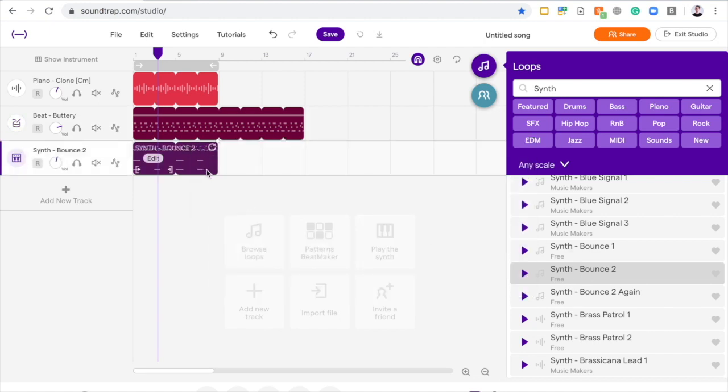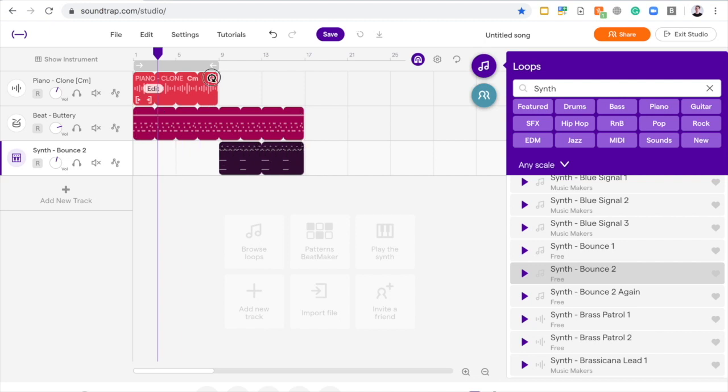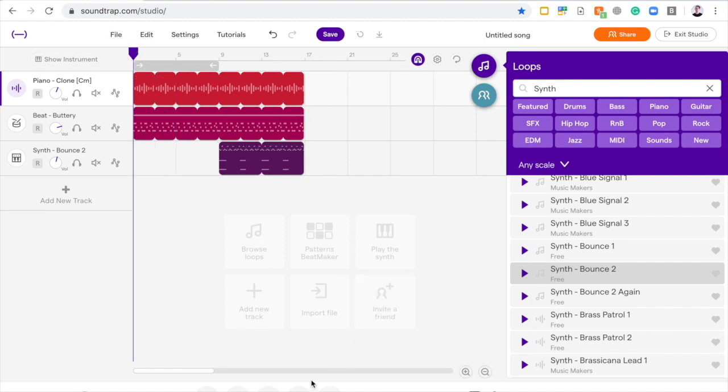But maybe I don't want that to play right from the start. So if I click at the top here, I can drag the whole thing over. Maybe I'll loop that piano out a little bit longer as well. So now, when we play it back, we've got it coming in at bar 9.